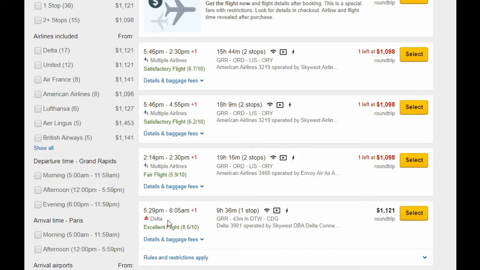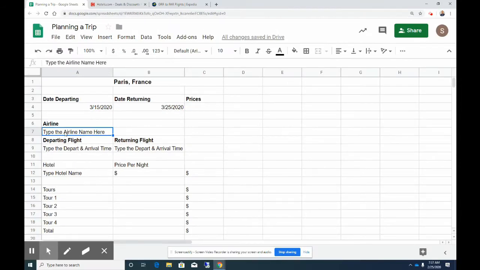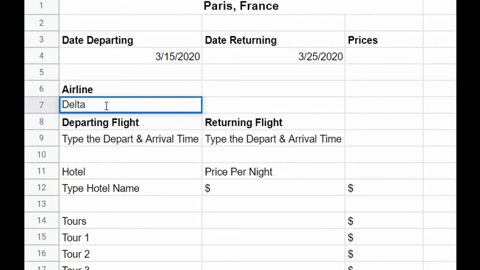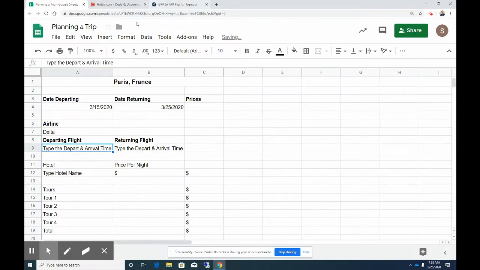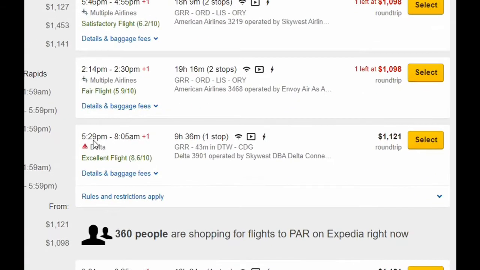So I'm going to go back to my spreadsheet. The airline is Delta, and it says type the depart and arrival time. So I already know I'm flying out on the 15th, so I just need to see what time my flight leaves. It leaves at 5:29 p.m. from Grand Rapids, and it arrives in Paris at 8:05 a.m., and that +1 means it's arriving the next day.